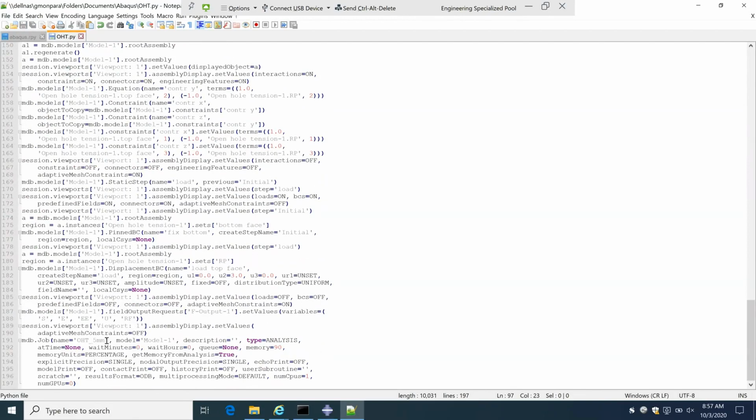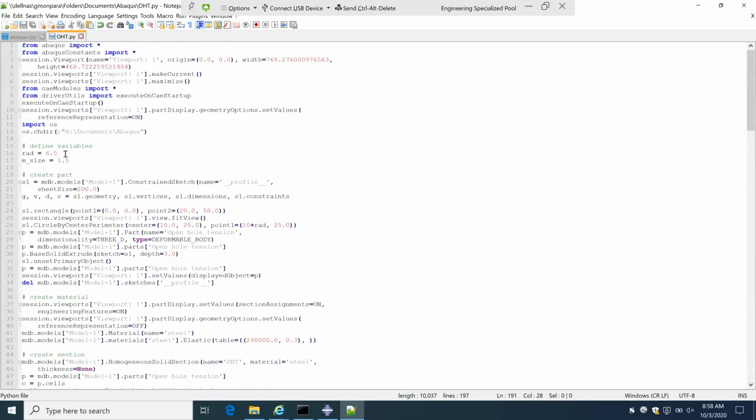One thing is that if you want to change the job name for each change in parameters such as radius and mesh size, you can change that here under the mdb.job name is equal to so and so. I can then write my name to be, let's say 6.5. I'm not sure if it allows a point in the name of a file, so I'm just gonna write 6p file, means 6.5 millimeter. Okay, and I'm gonna say that my mesh size is 1.5. Okay, let's run our script with these parameters. Let me make sure I defined it correctly, 6.5 and 1.5.